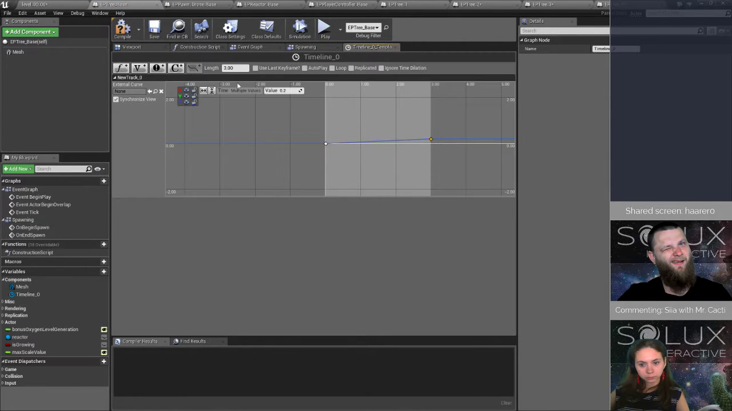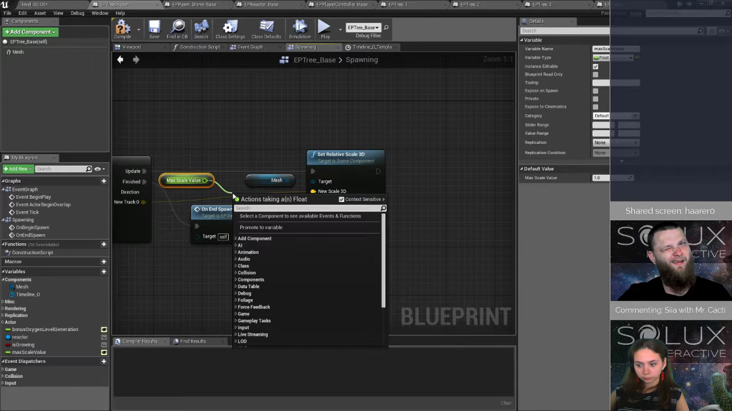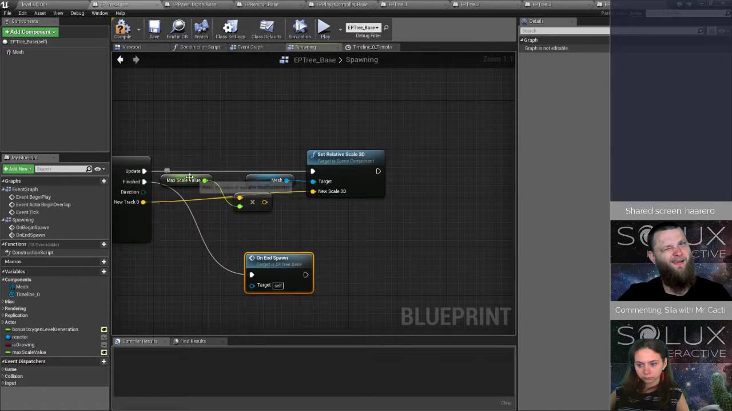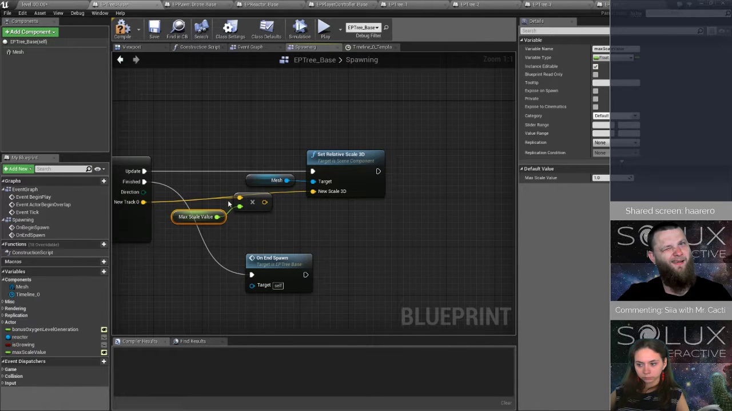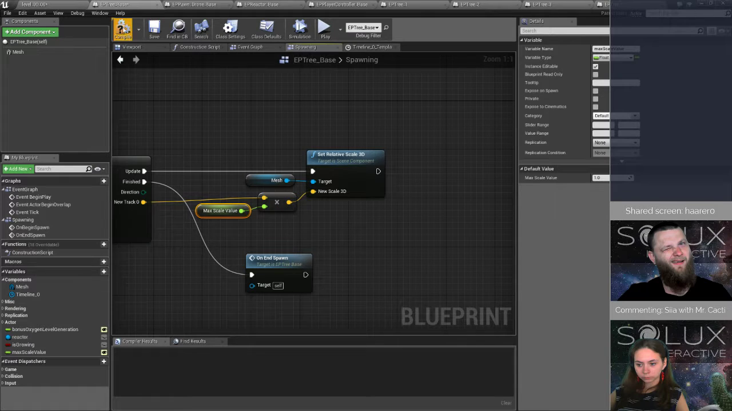Here, let's revert back. Let's say here should be 1, and this value we will be multiplying on this. Means if it starts from 0 to 1, we'll multiply it to 0.2, and this will be our final scale 3D. And we can configure each tree separately.